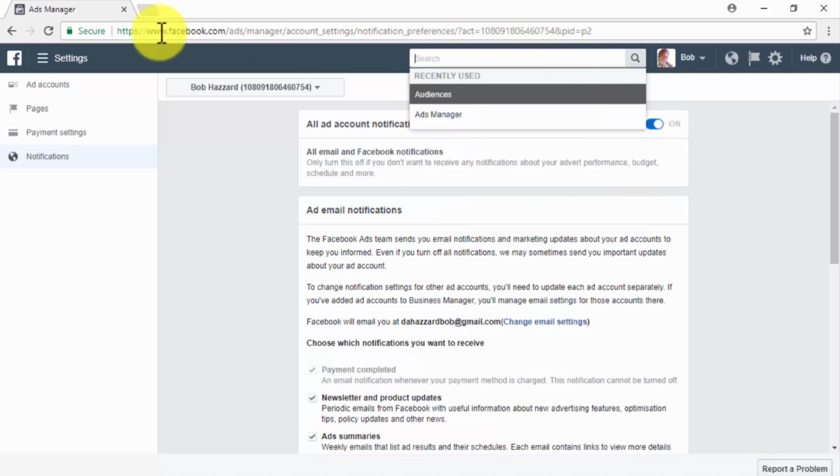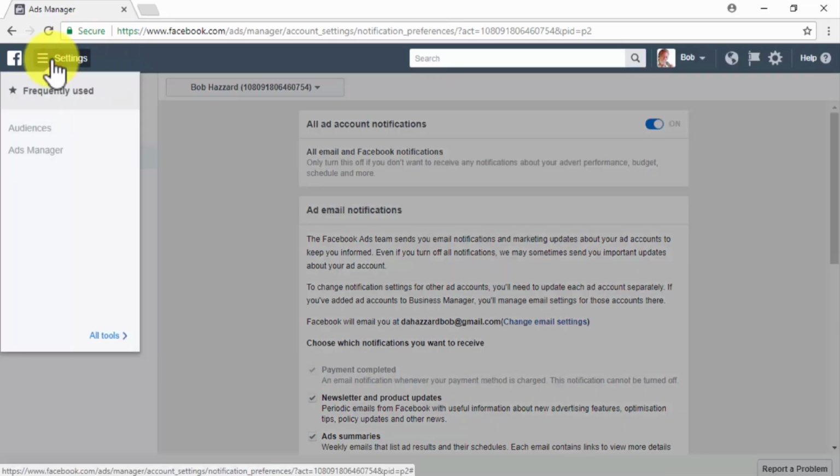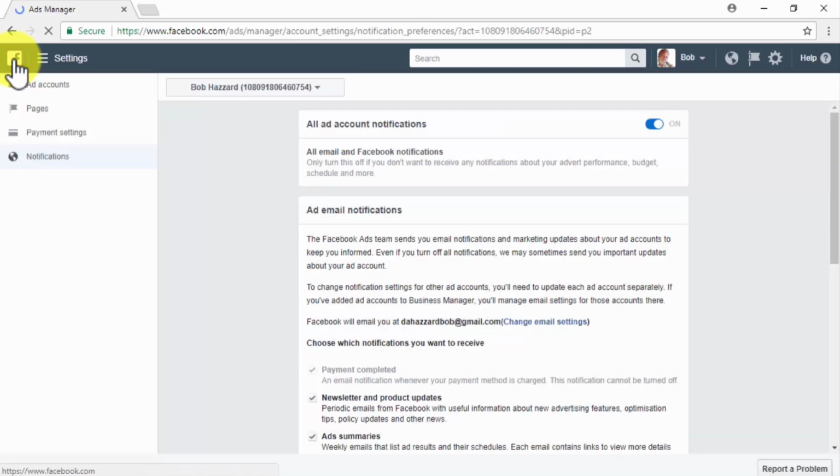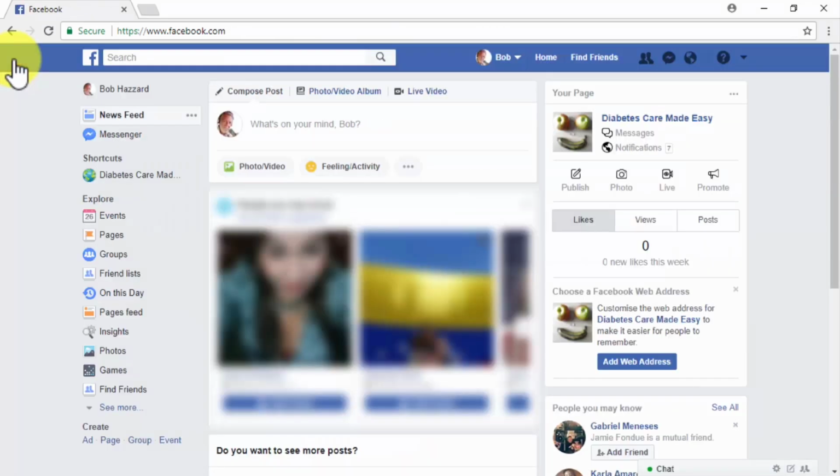Now, by clicking on the Hamburger menu tab on the top left, you can access the rest of the Ads Manager features. Section shortcuts in this menu include Plan, Create and Manage, Measure and Report, Assets, and Settings. Finally, you can click on the Facebook icon to the far left to simply go back to Facebook's homepage, which is a helpful shortcut once you have finished setting up your campaigns or managing your advertising account.